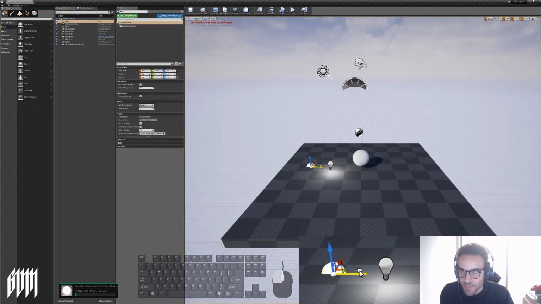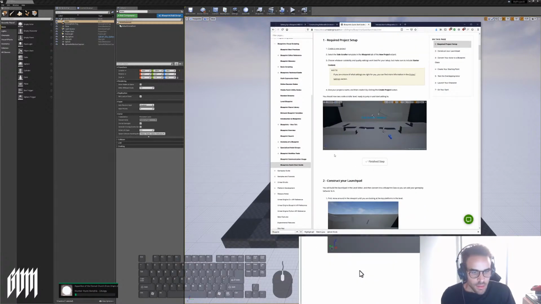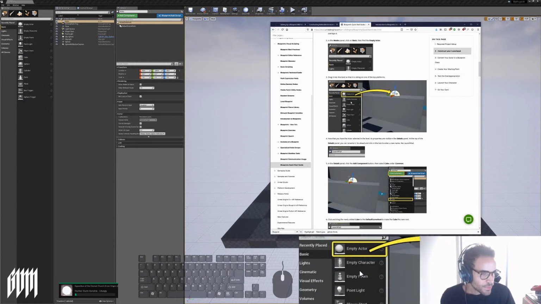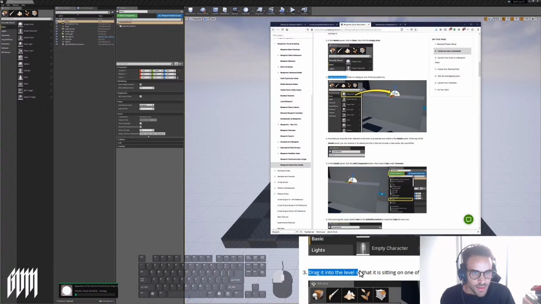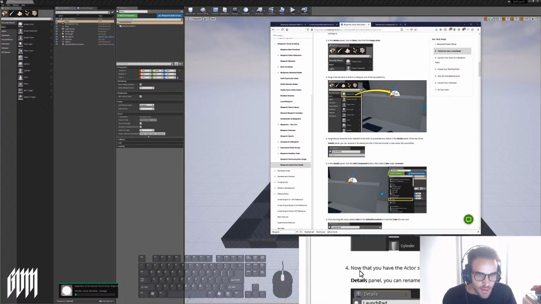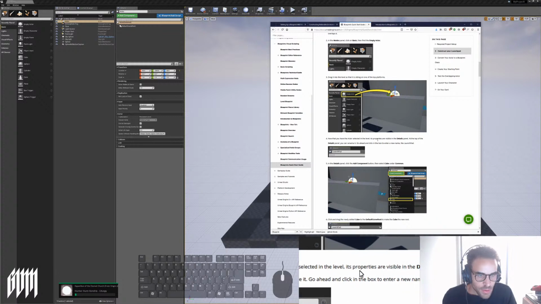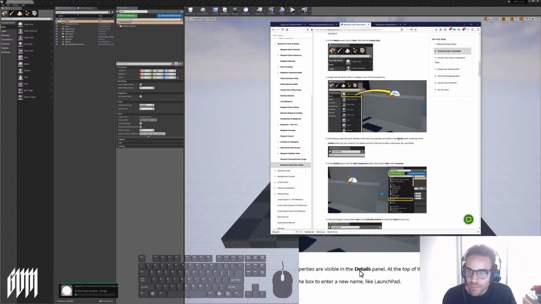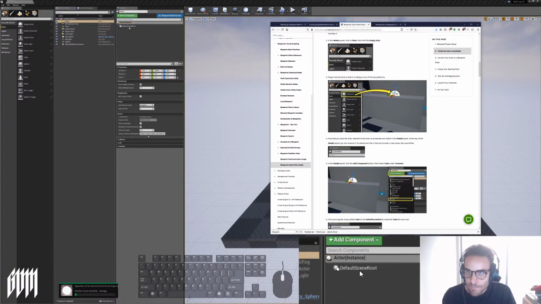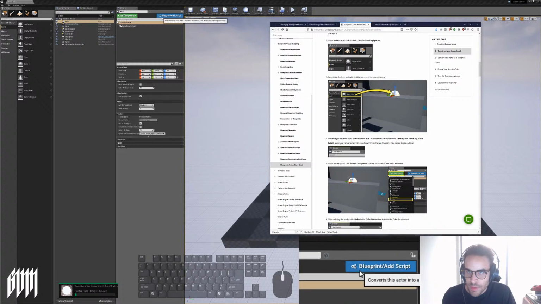Alright, here's my actor. And so how do I program this boy? How do I program him to act? Drag it into the level so that it is sitting on one of the top platforms. Now that you have an actor selected in the level, its properties are visible in the details panel. Details. Components. Blueprint add script. Converts this actor into a reusable blueprint class that can have script behavior.